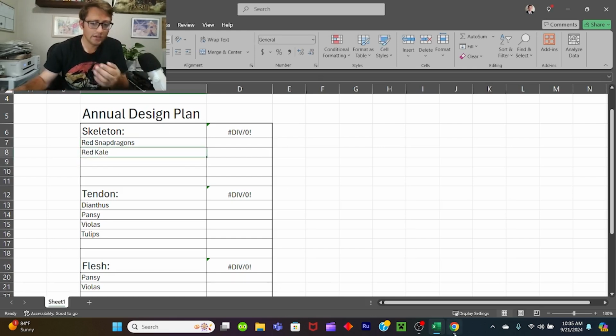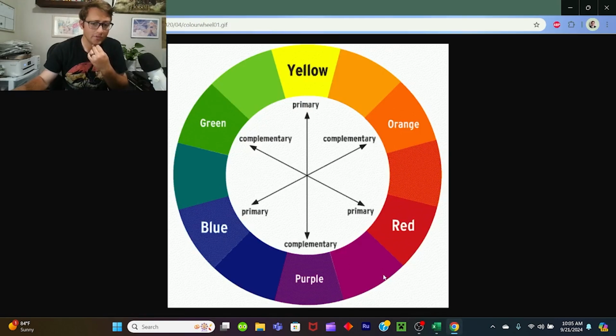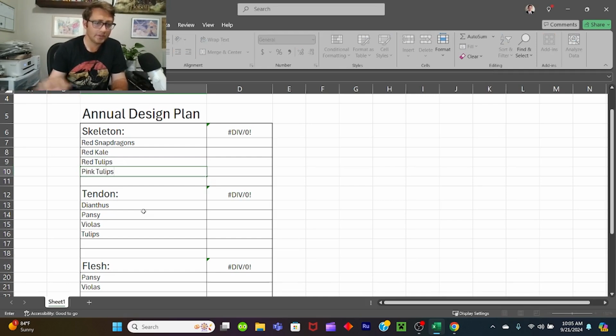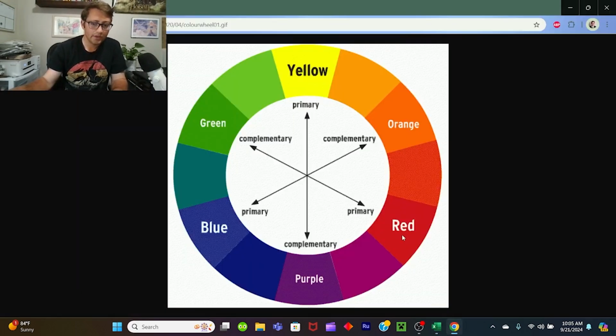Now, even though this kale is red, it's typically more of this color, a purple, like a violet red, or red violet, I mean. And so that gives us a bit of contrast, and those red snapdragons are usually a pretty solid bright red. And so if we have these two, we could maybe add some red tulips. We can also add some pink tulips for a bit of a variation on the red. So now we kind of have this range for our skeleton.